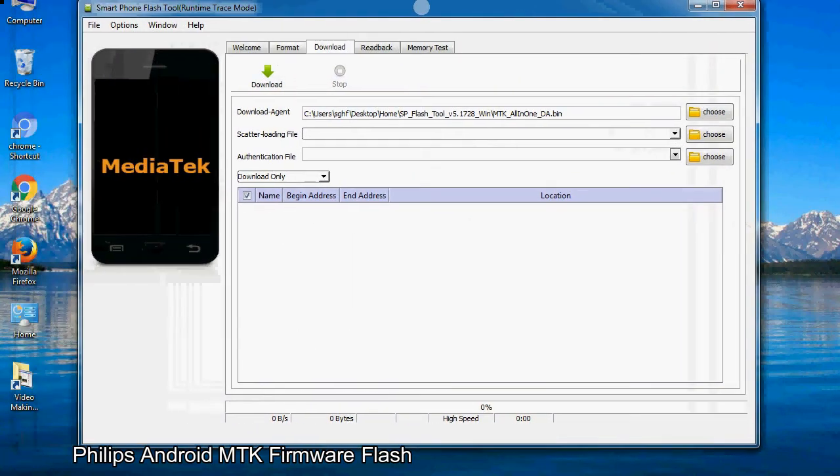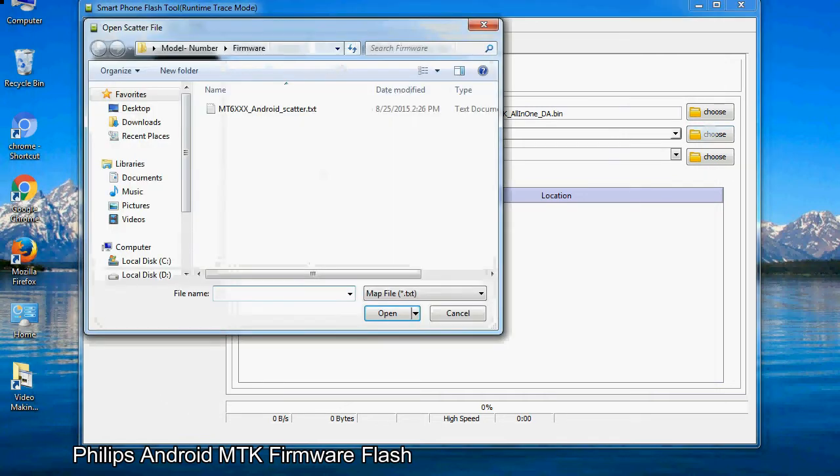Once smartphone FlashTool is launched, click on the Download tab. Now click on the Scatter Loading button and locate the scatter file. You will find the scatter file in the stock ROM folder.